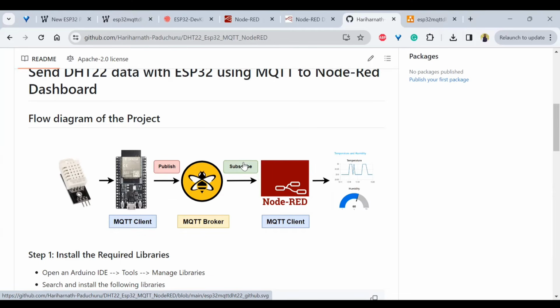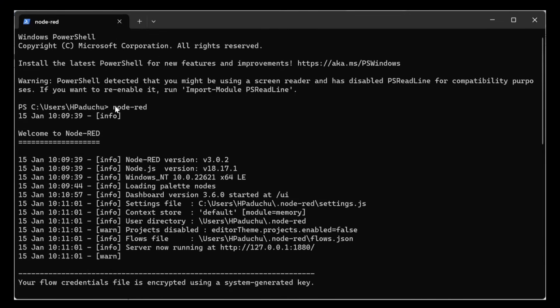But if we want to subscribe and also show it in a graph, or any dashboard UI, for that we are going to use Node-RED. To use Node-RED, first I need to open PowerShell. In PowerShell, I'll just type node-red. Once that is typed, if it is not installed, you have to install it. I have mentioned in my previous video how to install Node-RED. You can find the link in the top right corner.